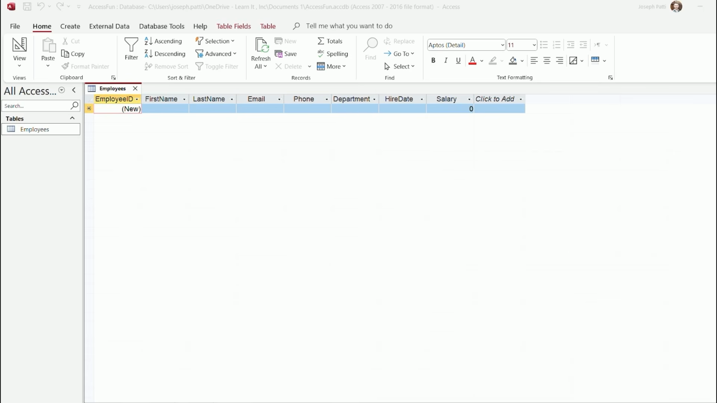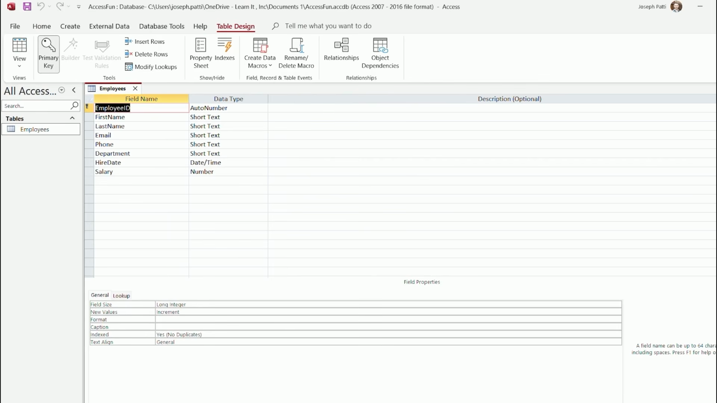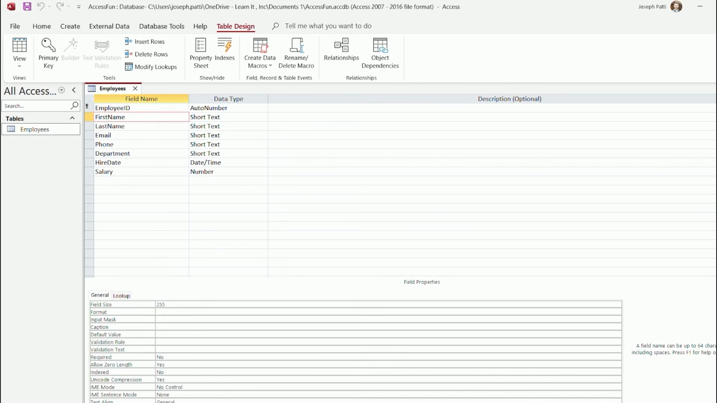So the first thing we're going to do is head over to the view command here, and we're going to switch this back into our design view. So you'll see when you click into each field name, like first name, down at the bottom, we get field properties. And this is where we could change things like the size or the amount of characters.